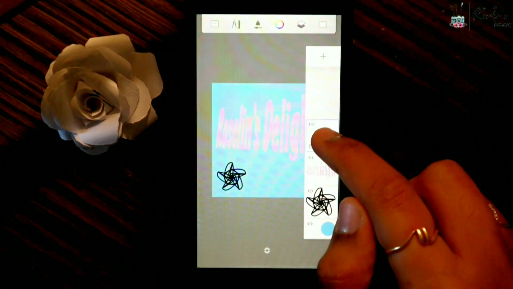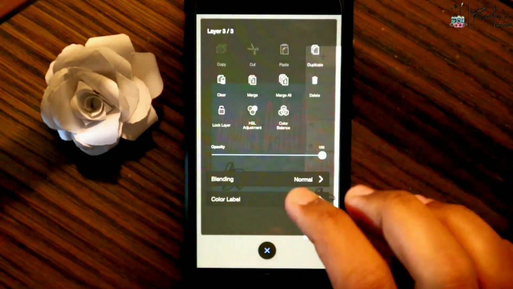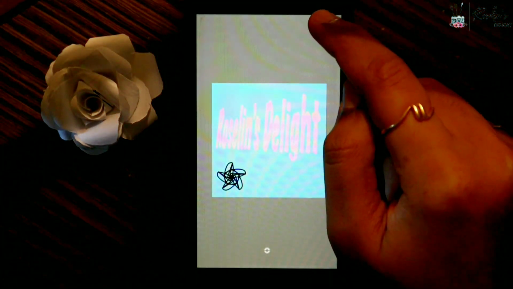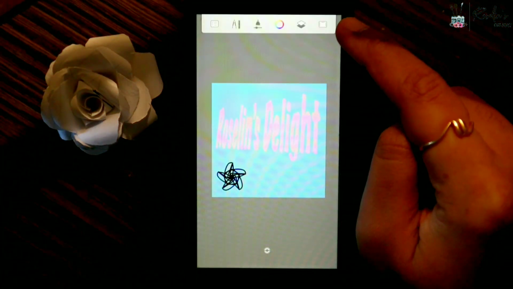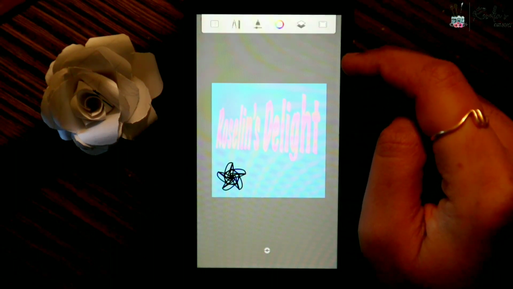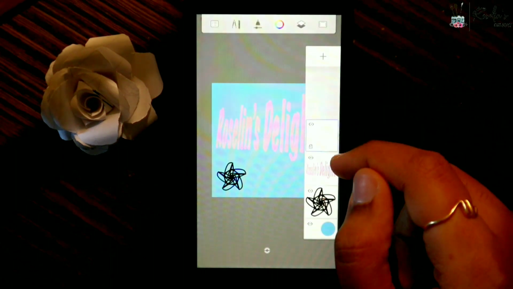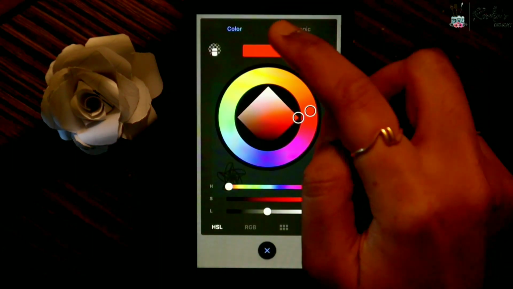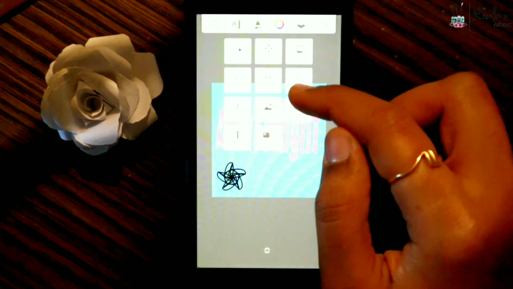So I think that's about the layers menu. I have covered all the layers menus, and this last one will help you to hide and unhide the toolbar. So the different layers are there. Everything I think I covered, the colors and the brushes and the tools.